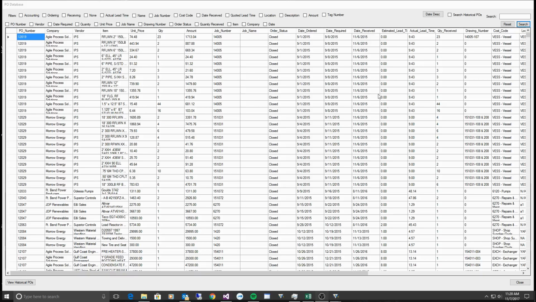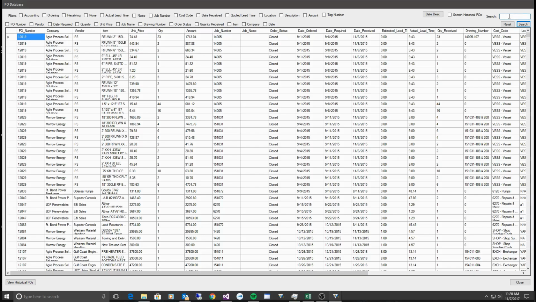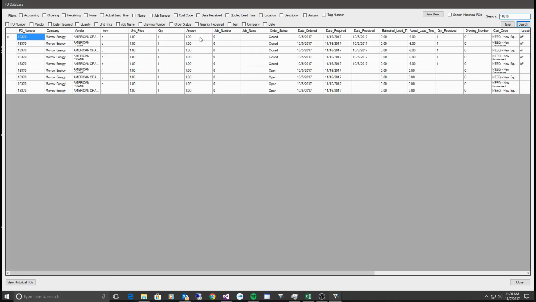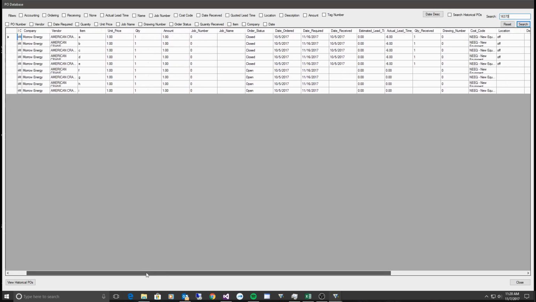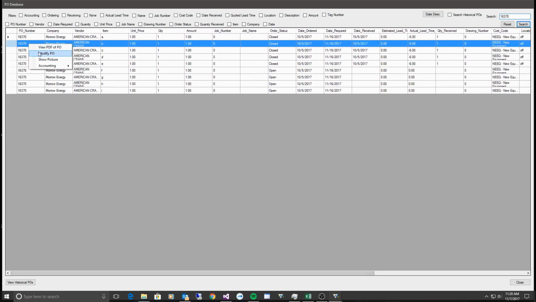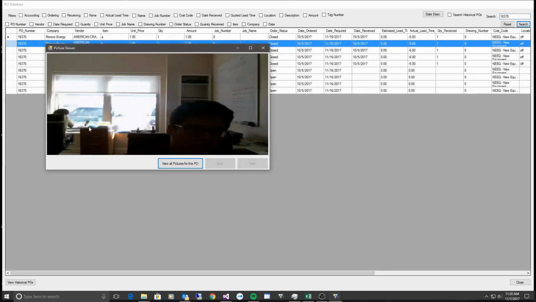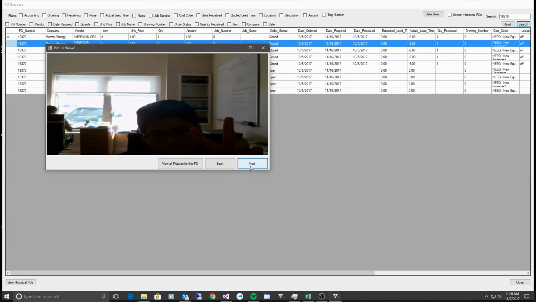The next function I'm going to show you is the show picture function. So let's go ahead and search for a PO, 16370, and then click on any line item and click show picture. And this is just a dummy PO, so I'm just taking pictures of myself, but this shows that it does work, and you can view all the pictures for this PO, as in it's not going to show just this line item, but all line items for that PO number. And that is the show picture function.